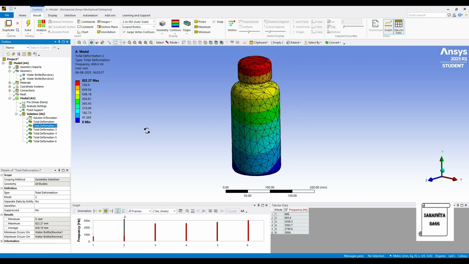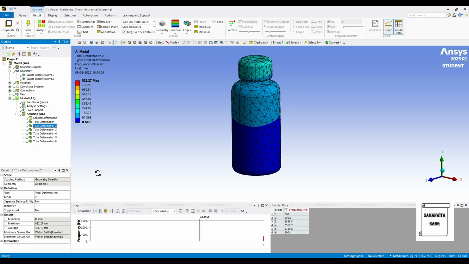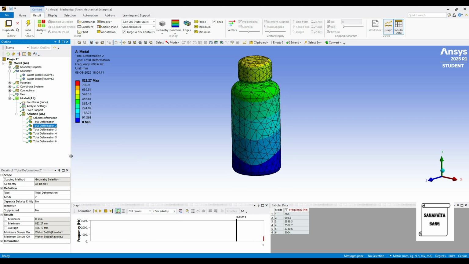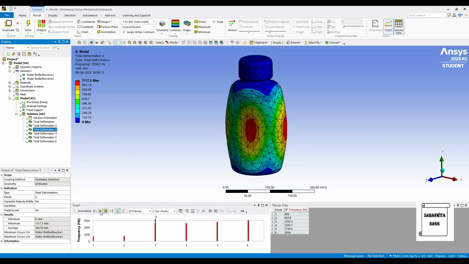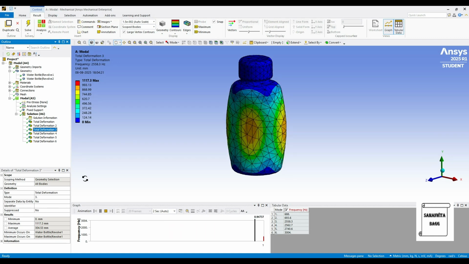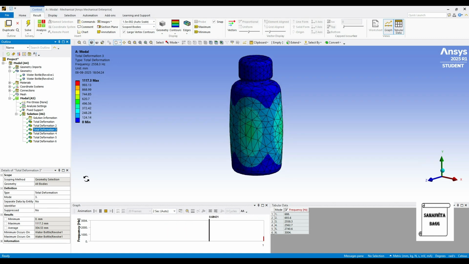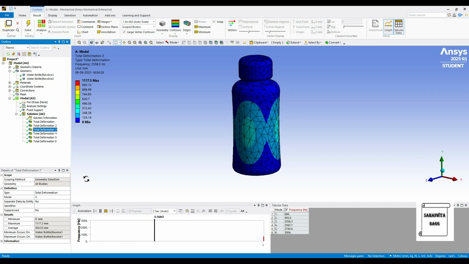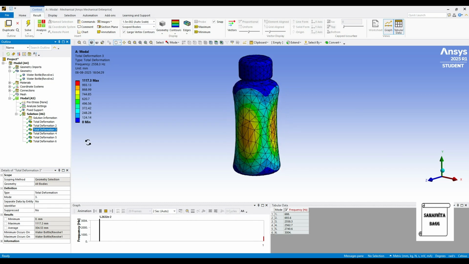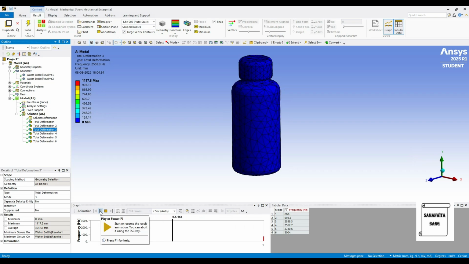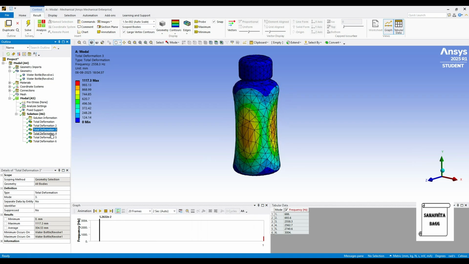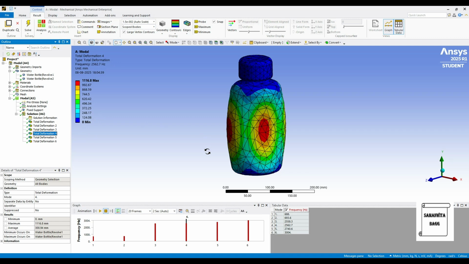Then we'll go for deformation 2. Here the frequency is 693.6 Hz and the deformation is 822.27 mm. You can see the pattern of motion is different than the first one. Then we'll go for the third deformation. Here you can see the value of frequency is 2558.3 Hz, which is quite large compared to the first two. And the value of deformation is 1117.3 mm. You can see the pattern of its motion under this kind of modal frequency.